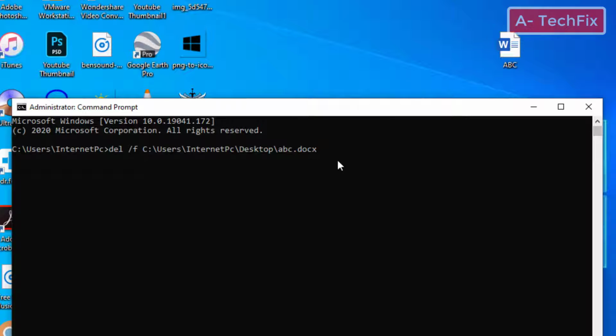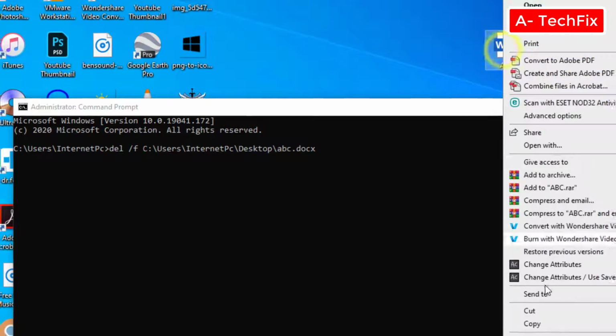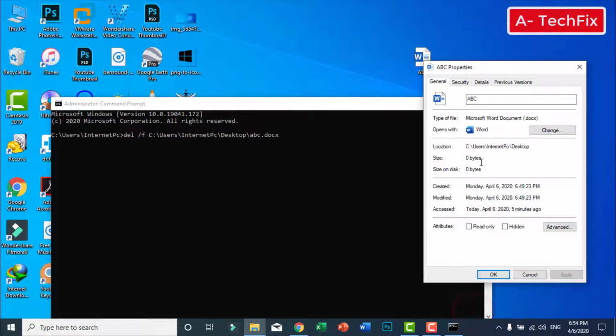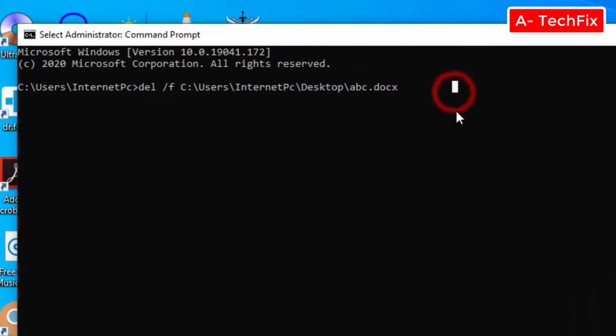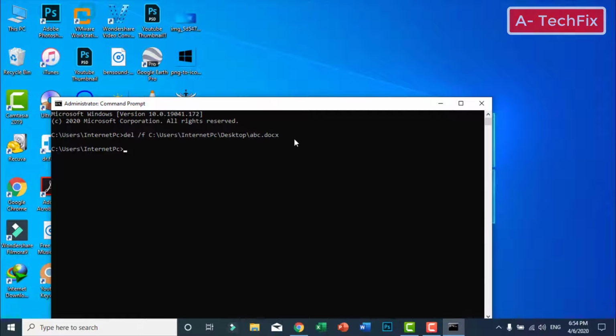Okay, you can get the extension for this file by clicking properties on this file. The extension is here as you can see. Okay, when you finish, click OK. That's it guys, as you can see the file has been deleted.